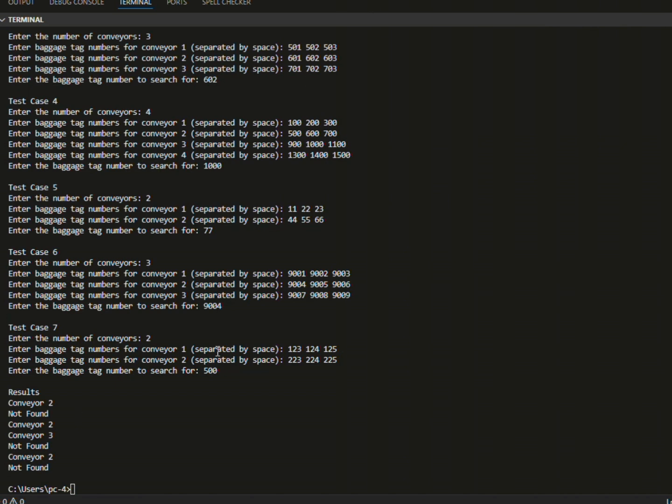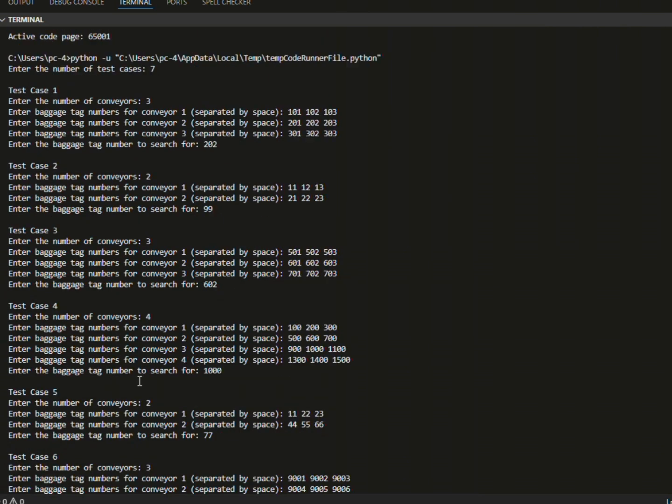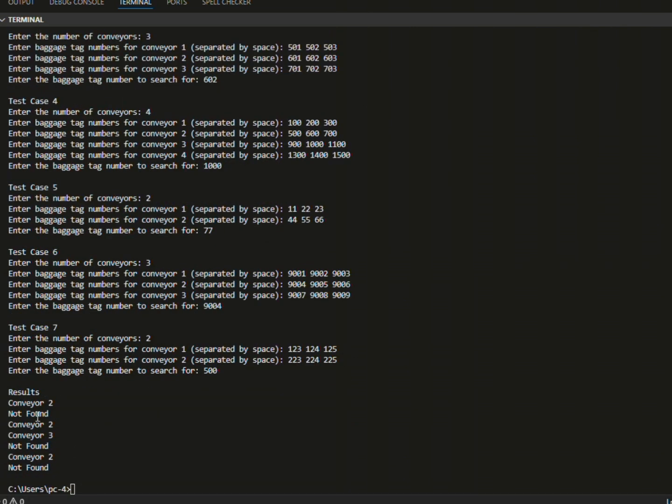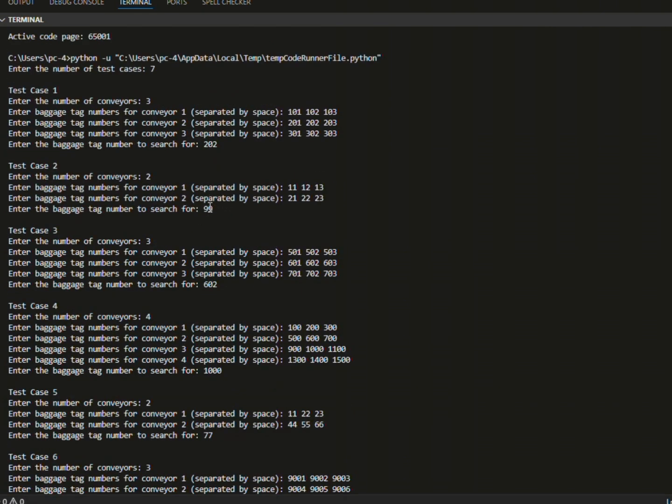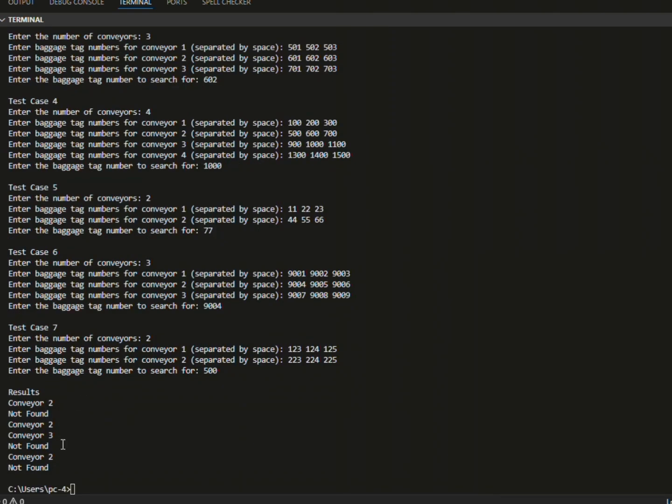So as you can see, for the first test case, the output is conveyor 2, which means the baggage tag 202 was found in the second conveyor of test case 1. Now, for the second test case, it says the output is not found. Based on test case 2, the number that we need to search for is 99. Since tag 99 doesn't exist in any of the conveyors, that's why the output is not found.